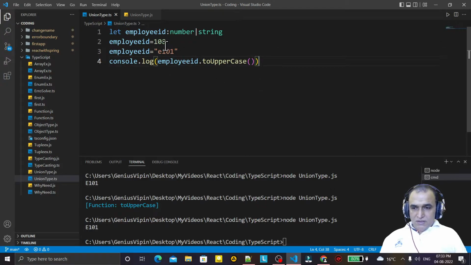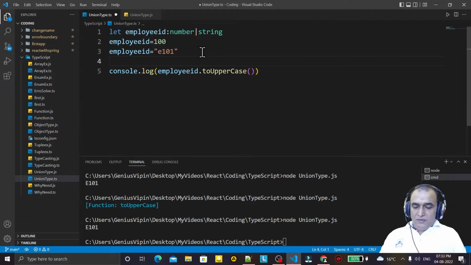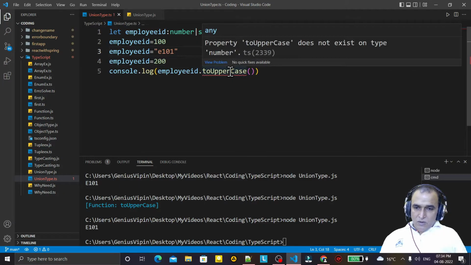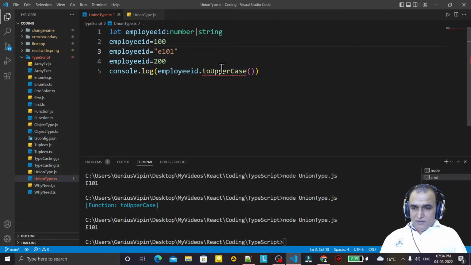But the problem is it is working here, but if I use employeeID and give 200 here, you see the error is coming. Why? Because you can't apply toUpperCase to a number variable. So we have to keep in mind that when we are using multiple data types for a variable, called union type, we have to check whether the current value is a string or number, and carefully apply the functions that are applicable for a number or a string.